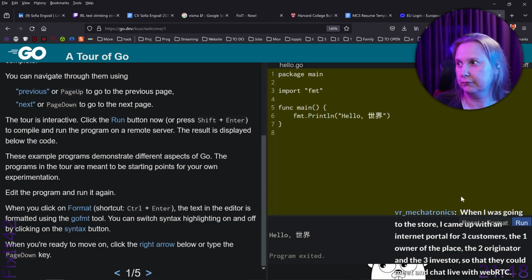When I was going to the When you're store, ready to move I on, came up with click an the right internet arrow below portal or for type 3 the page down key. customers, the 1 owner of the place, the 2 originator and the 3 investor, so that they could meet and chat live with WebRTC.